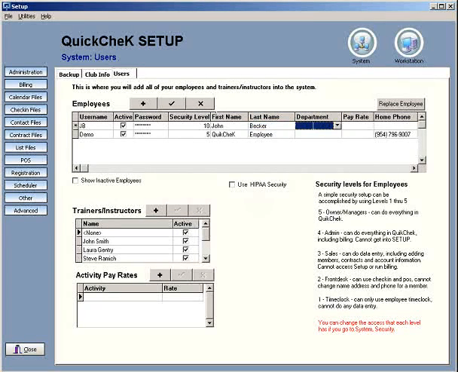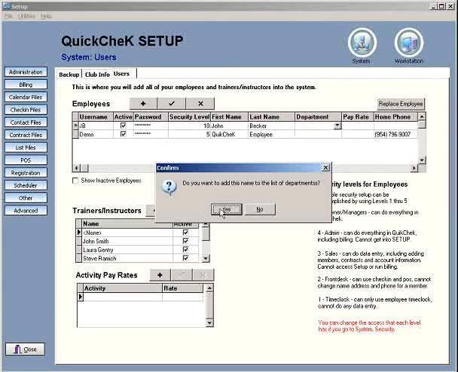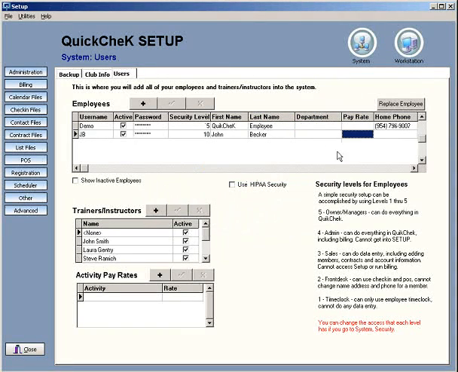Let's try that one more time. I will click the check mark at the top to save. Something went wrong there. I guess I'll have to research that. I know it works fine in version 7.